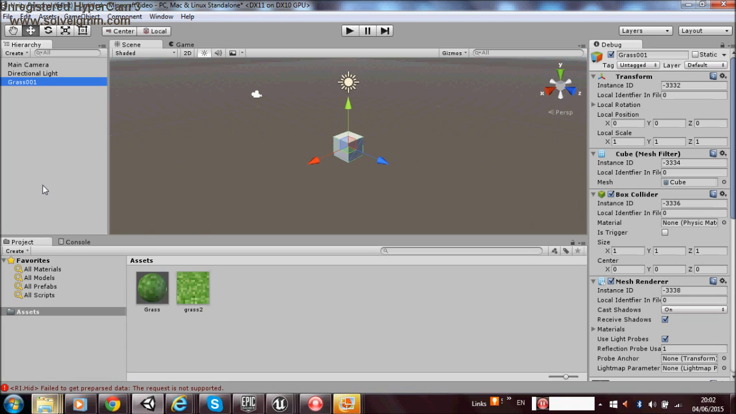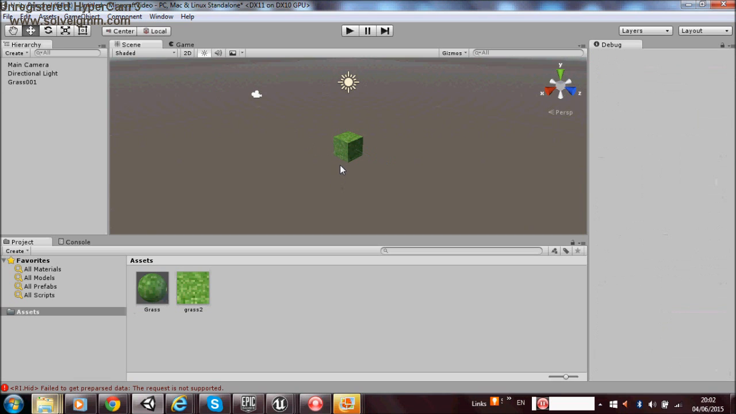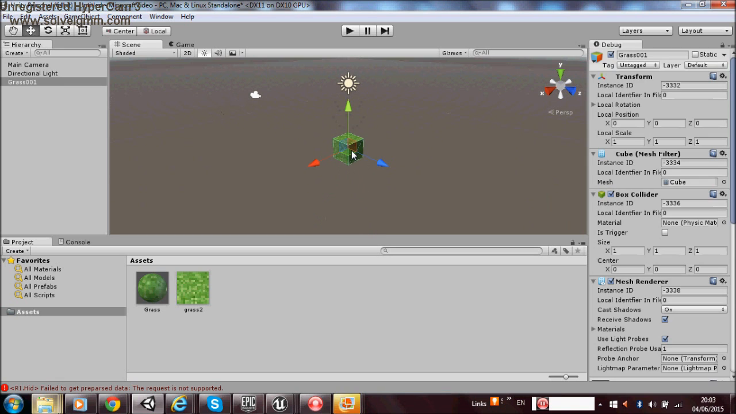However, even though we've named it grass, this texture is not applied to it. That's because it's a simple format of just dragging and dropping onto our block. Now here we have a block of grass. To duplicate blocks, you basically click on them, hold Control and press D.